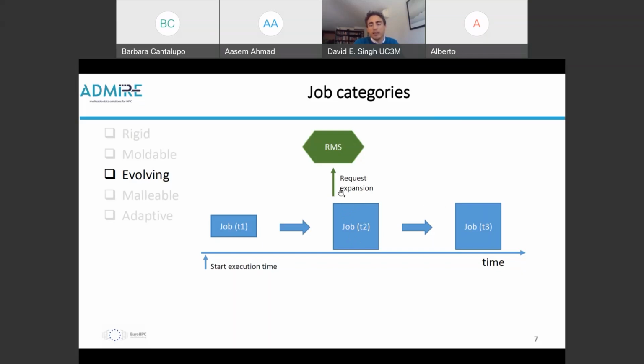Okay, but look here. The thing here is this: this is one-way communication from the application to the RMS. The fourth category is malleable. In malleable, the actions and decisions are taken by the RMS.